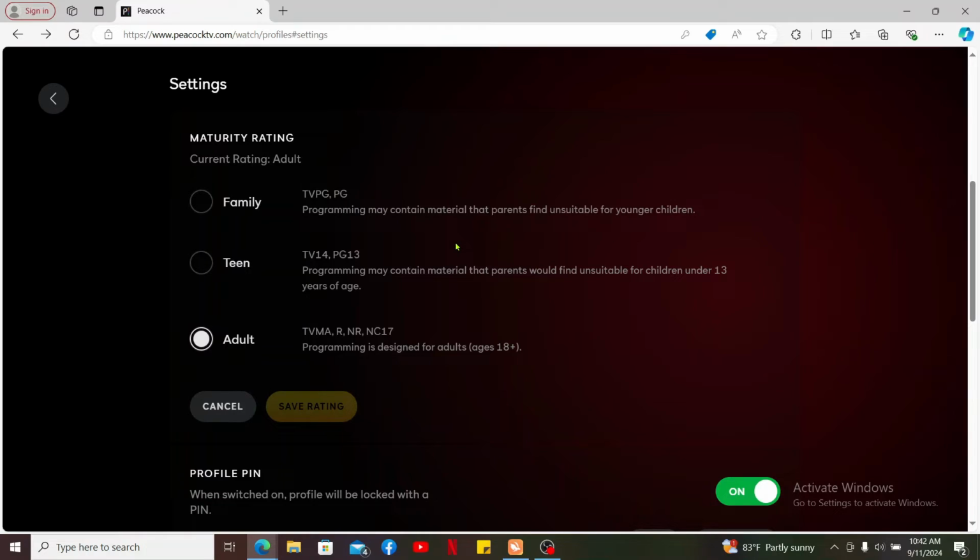If you want to only view content materials that parents find unsuitable for younger children, then you can choose the family option. Similarly, if you want to stop contents from viewing on this profile that parents would find unsuitable for children under 13 years of age, select the teen option.